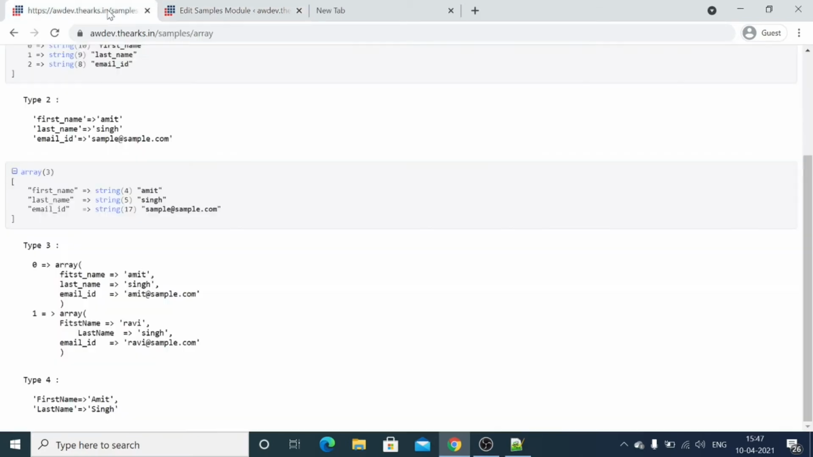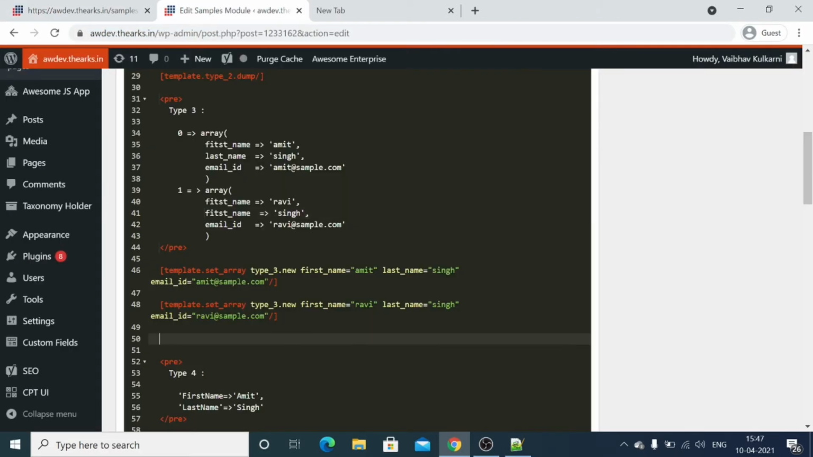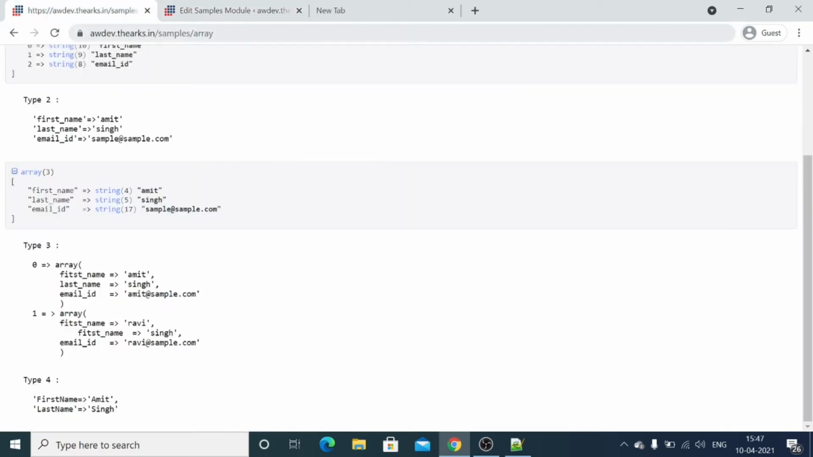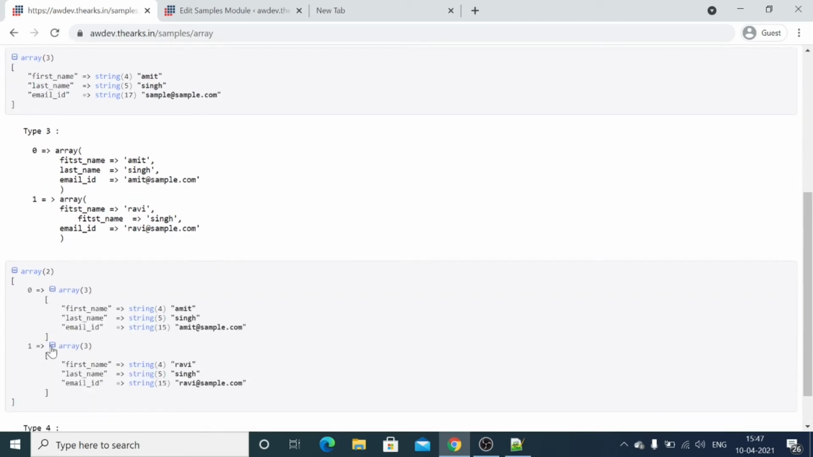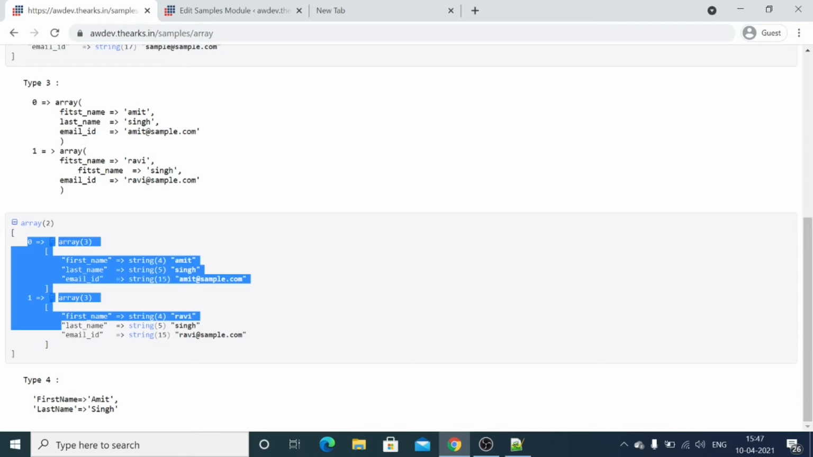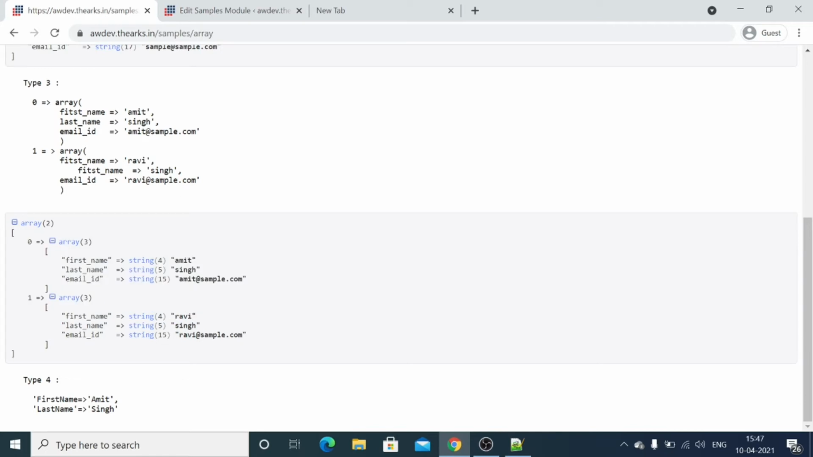So let's go back and check. We forgot to dump the result. Go back, template dot type 3 dot dump. Now go back and check. This is created: first name, last name and email id. So we have two elements, 0 and 1. We have element 0 and 1, Amit Singh and Ravi Singh.